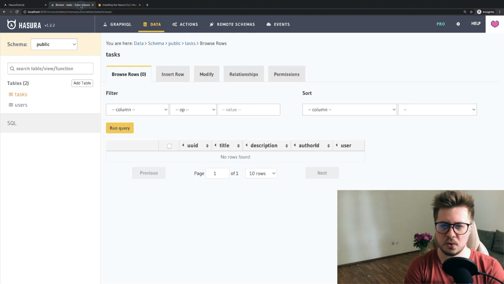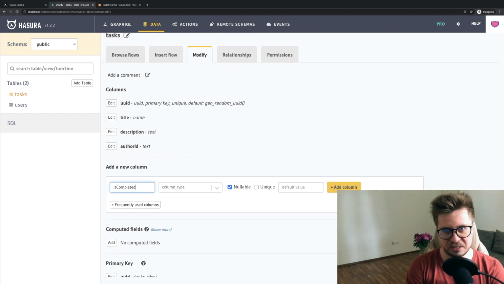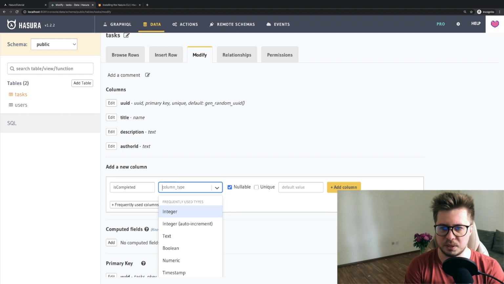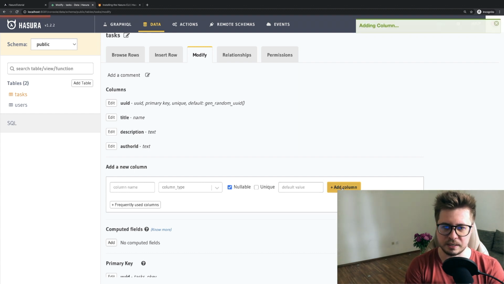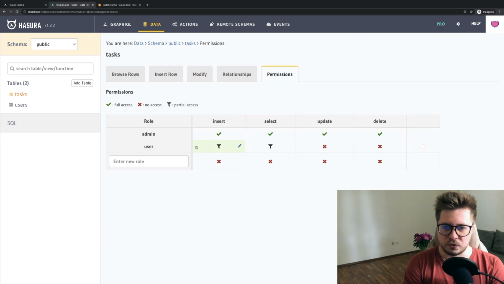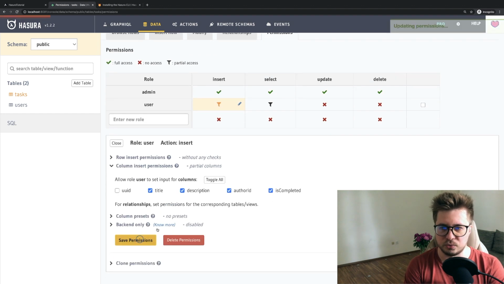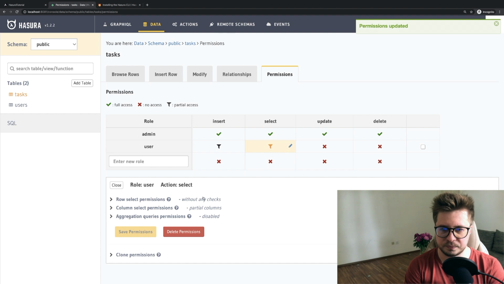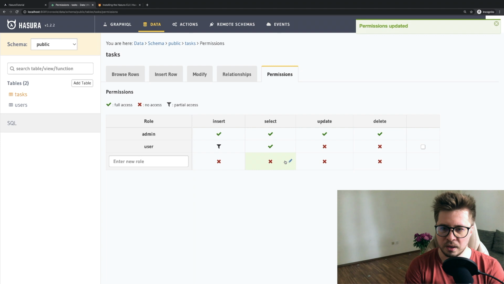So now let's imagine I want to add a new field to our tasks. So I want to add an isCompleted field, okay? It's going to be Boolean and by default false. I add this column and it has been added. And now I also have to add this column to the permission section to be able to insert and select this. Here we go, save permission.